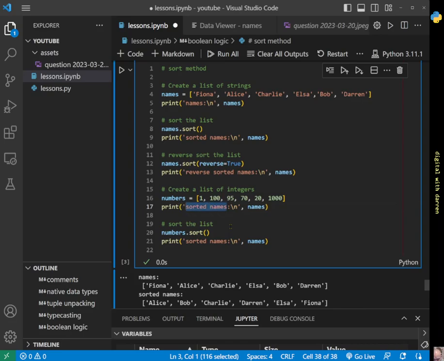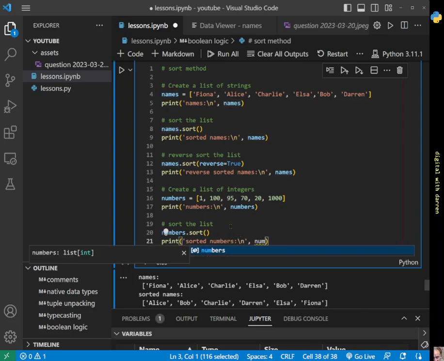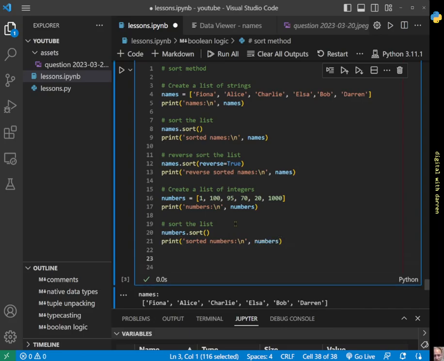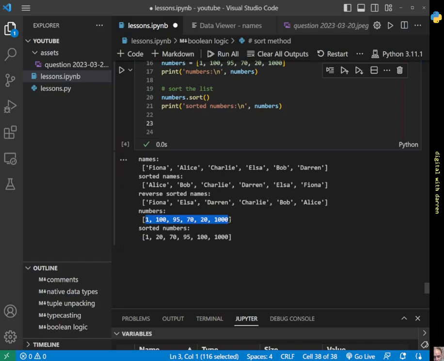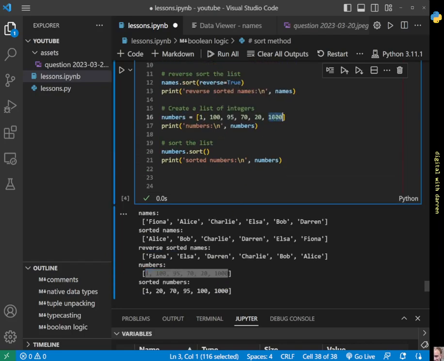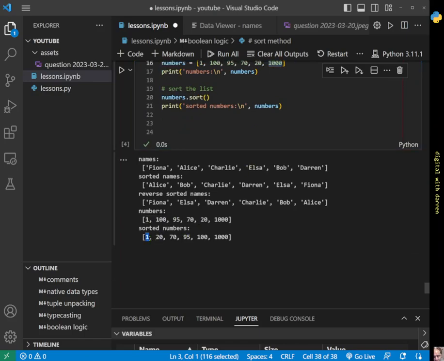So this is just our original list of numbers, and we'll change that to numbers, and over here we have got our sorted numbers like that, and we need to change this variable to numbers so we're referencing the right thing, and we should get a list of numbers and then a list of sorted numbers. So let's do that, and indeed we've got our list of numbers here, and then what we get on our next line, notice that the thousand's at the end anyway, so it's always going to be at the end, but this is sorted in a nice order: 1, 20, 70, 95, 100 and 1000.